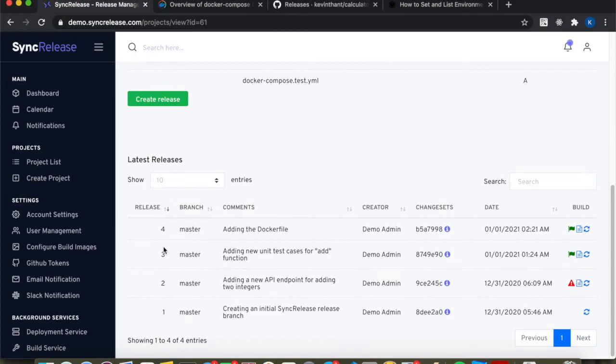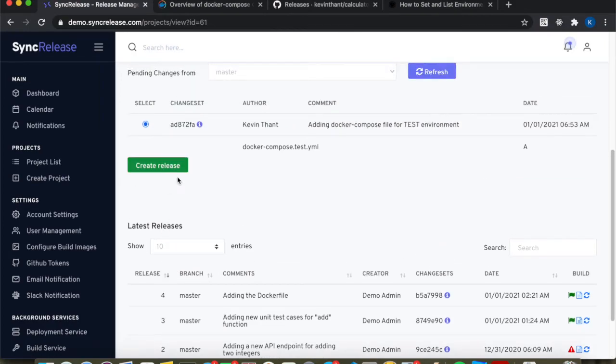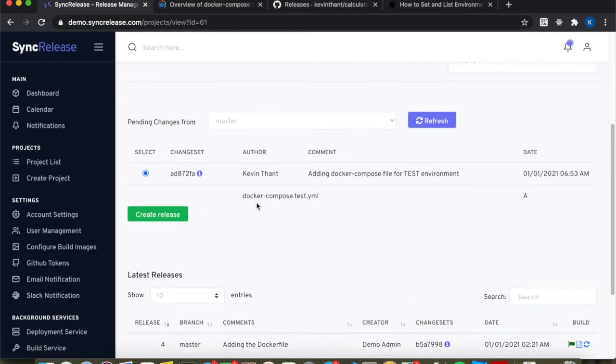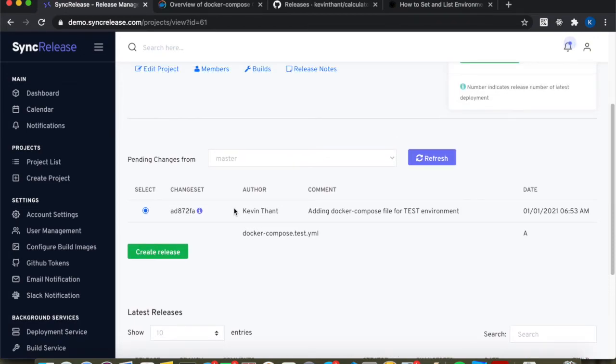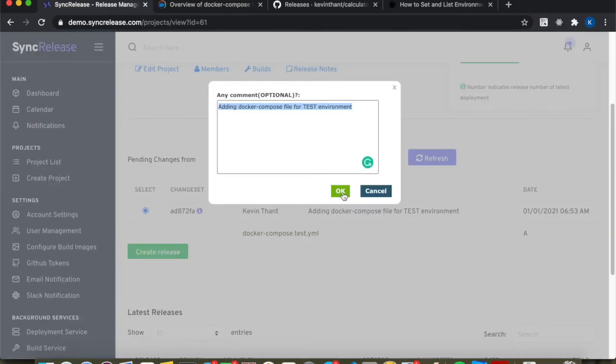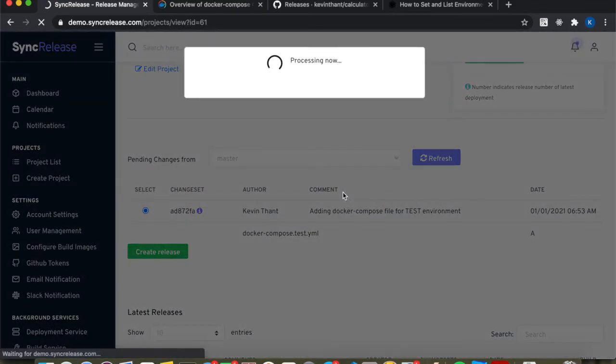So right now we only have release packages up to number 4. We're going to create release package number 5. Once we create that new release package number 5, it should automatically trigger the build process, and in that build process it will do the unit test, and then it will also build the Docker image and deploy to the test environment. So let's create a new release package and see what happens.